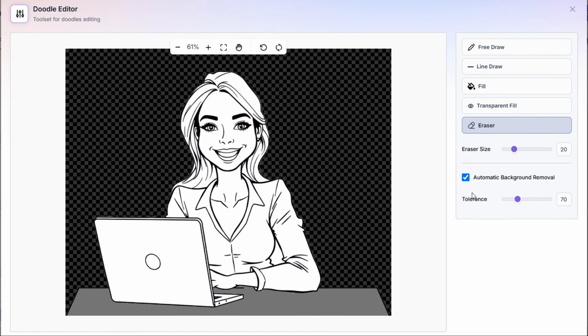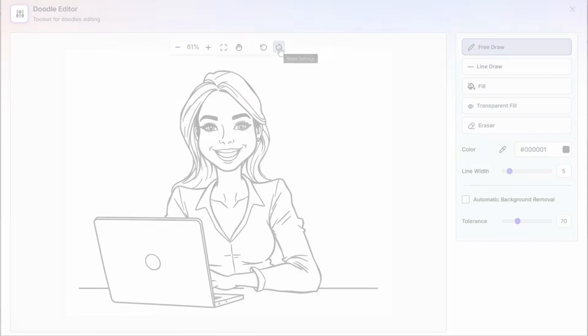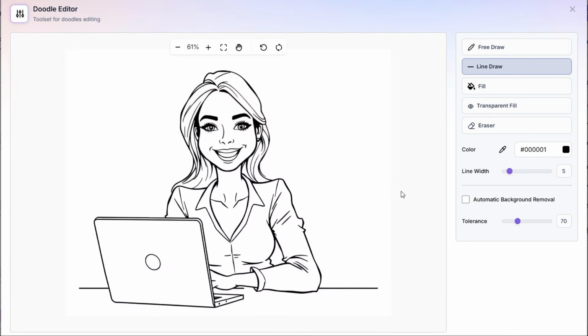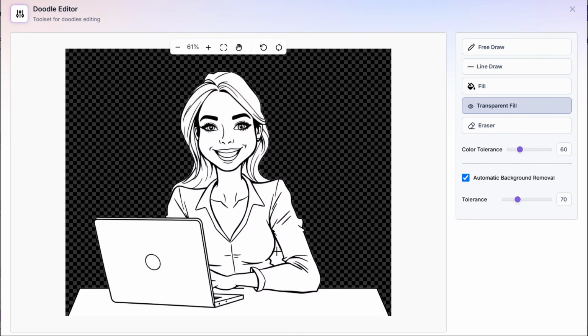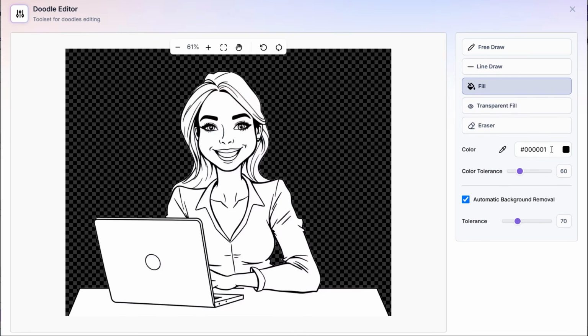Now that we're done with the editing tools, I'm going to reset the doodle and we're going to correct it directly without going through all the details. First, I'll correct the desk. Then, let's use the automatic background removal to remove the background. I'll also use the transparent fill to correct the space under our character's arm. And finally, we'll use the fill tool to add a gray color to our laptop.